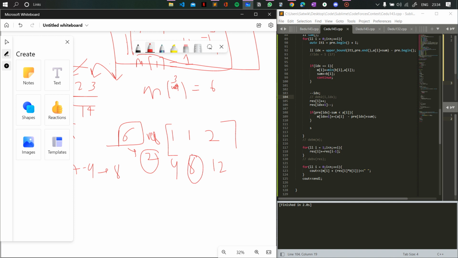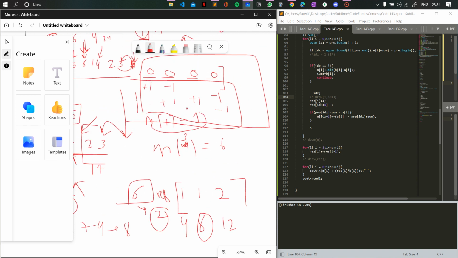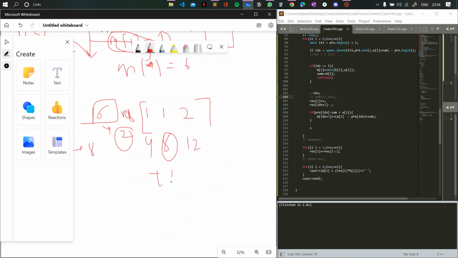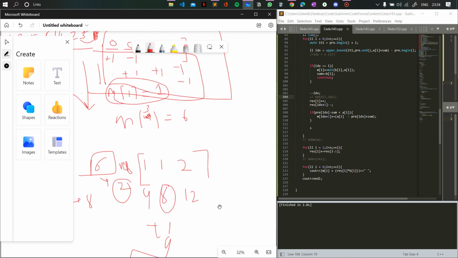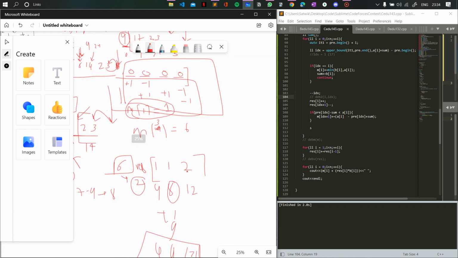Now where is this remaining 1? This is stored in our map. So we'll just add it. This will become 9, 9, 12, and that is our required solution. That's the basic implementation of this question.